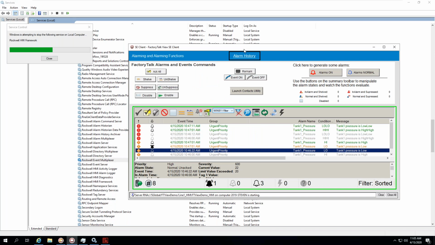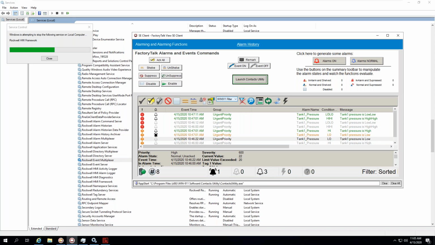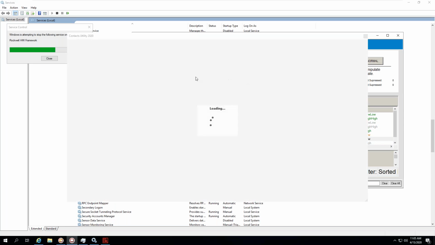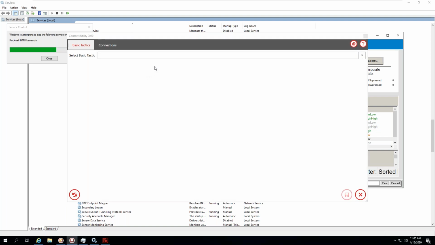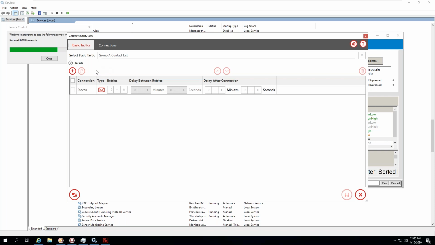While that's restarting, I wanted to show you guys the contacts utility. I've embedded a button here into my HMI screen, so if I click this, it will launch it. And the contacts utility, again, allows you to change your call out list. So I have a group A call out list. I think it's just got me in it.